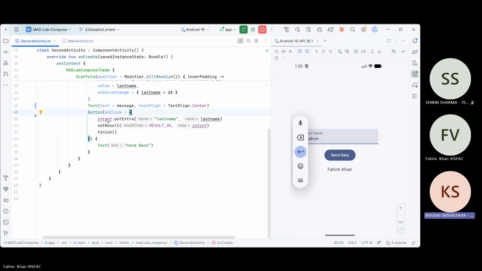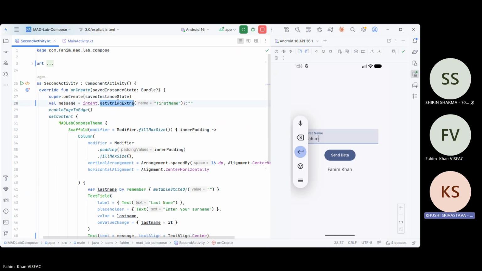So in putExtra, we have this key value pair, right? But if you could just scroll upwards towards the get string method, here we have only passed the key. There's no value, because we don't know what is the value. So the get string extra will return you the value based on the key. So if you say last name, it will return you last name.